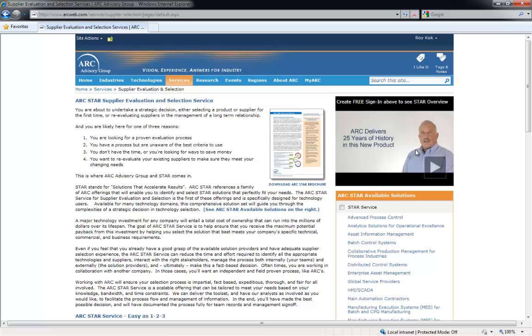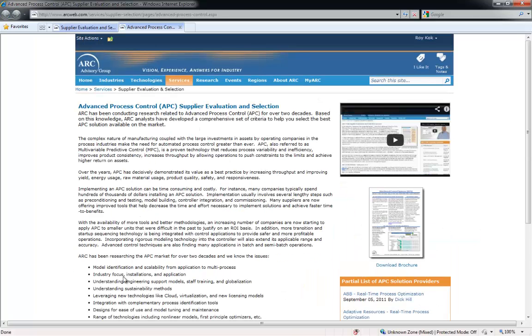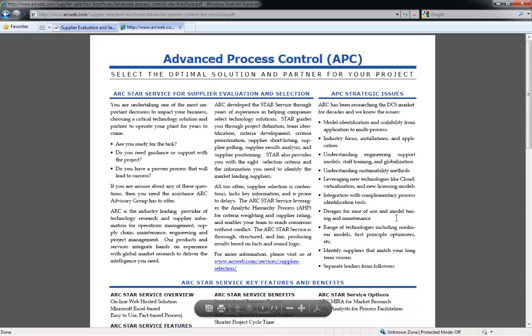There's a data sheet, there's an overview video, and then we have details on the various supplier selection products that we have available. For instance, you can select Advanced Process Control. That will bring you to a page that describes the Advanced Process Control STAR product, shows you a video specific to that, and allows you to download a data sheet with respect to supplier selection and Advanced Process Control, or APC.